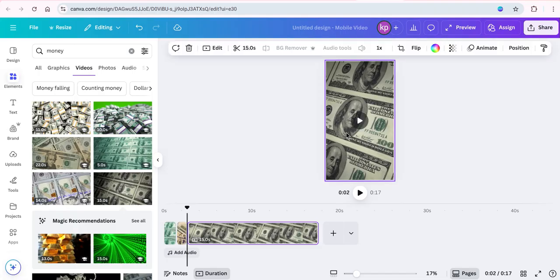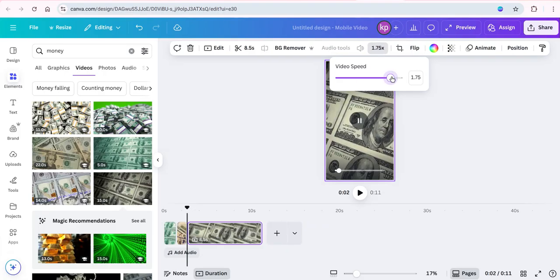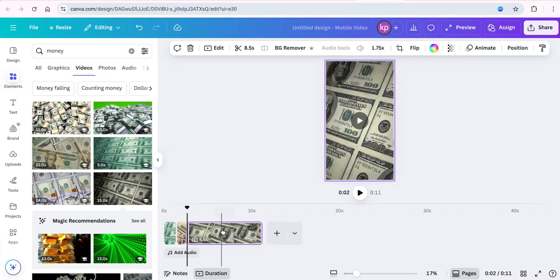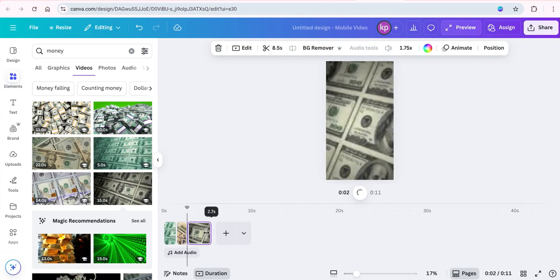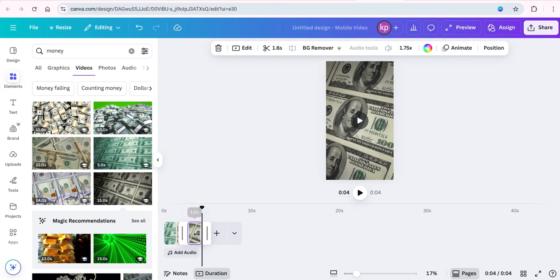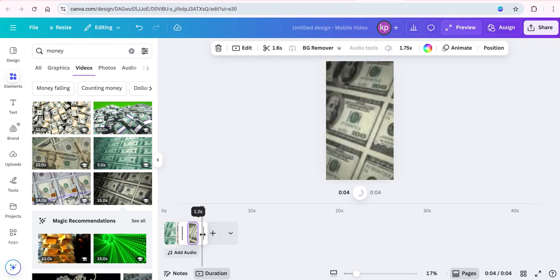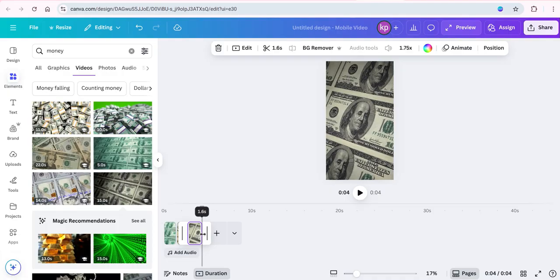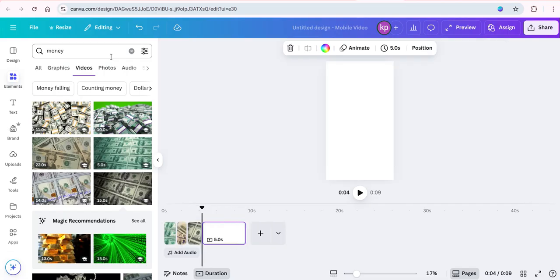Speed it up. Click on the image, and then right above the image, you'll have that bar. We're going to choose to speed it up to 1.75. It shrinks it down a tranche. We take it to 1.6. In fact, let's go 1.5 if we could. Maybe not. 1.6. Okay, so let's add another photo here.